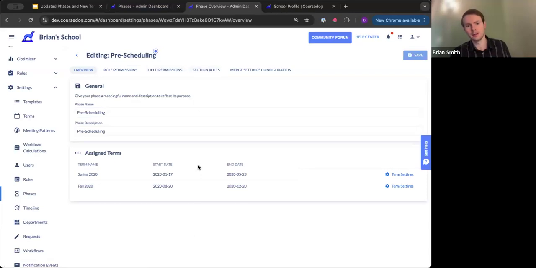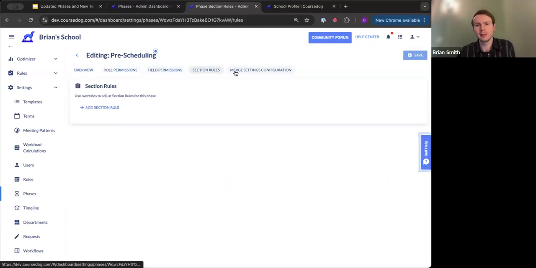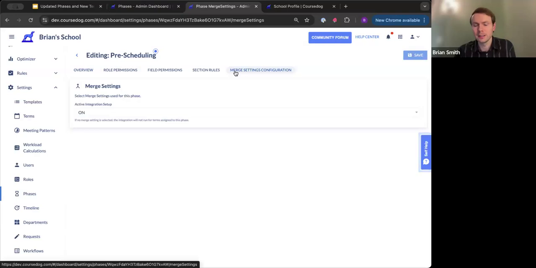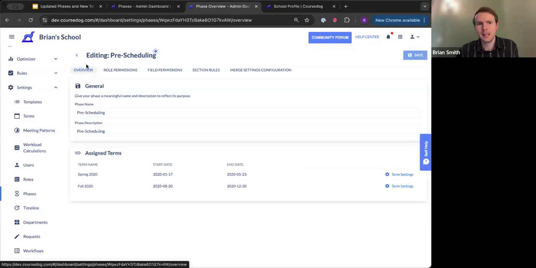This is the new version. So a little bit cleaner. We've separated your role permissions, your field permissions, your section rules, and your merge settings configurations into separate tabs to make navigation easier and to make things a little bit easier on the eye. So that's an important difference between the new setup and the old setup.